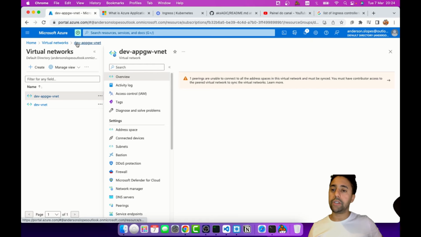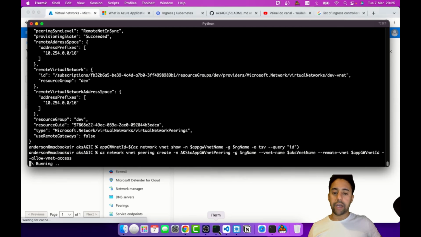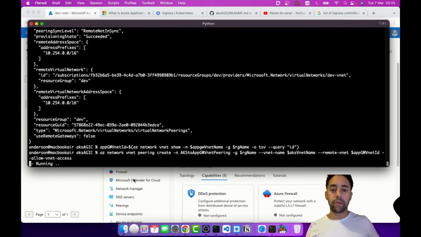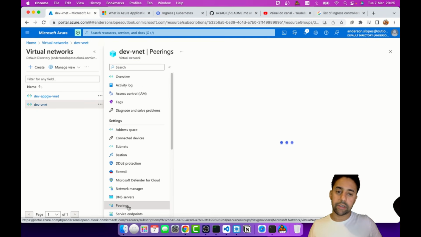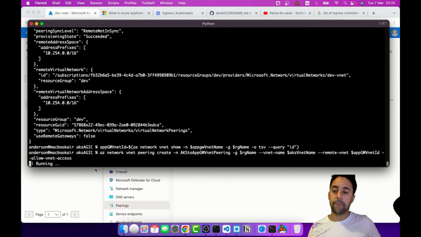So if I just quickly jump to the virtual networks and I come here to VNet, let me check, just wait a little bit, and we should be able to see a peering with this name, AKS to application gateway VNet peering. We should be able to see this peering here in the peering section. Yes, we can see that, but it's still updating. So let's just wait a little bit. It's still in the running state.